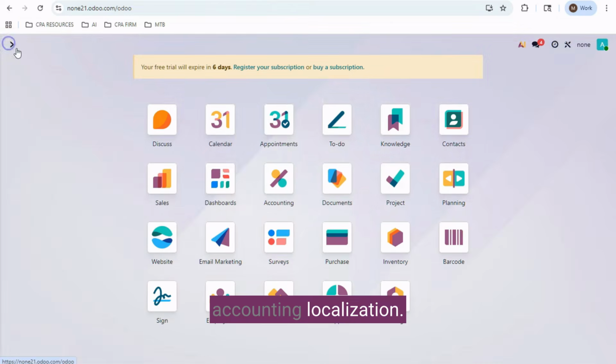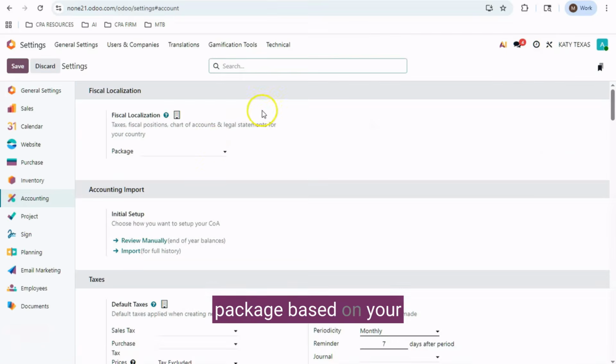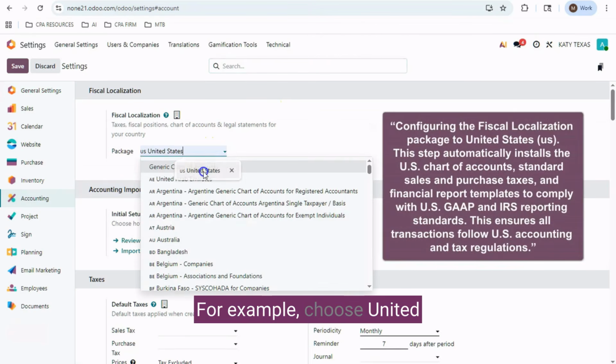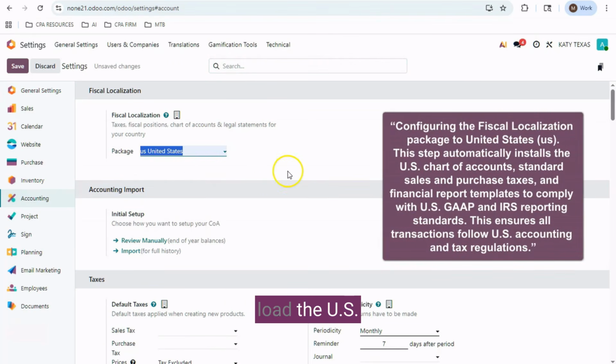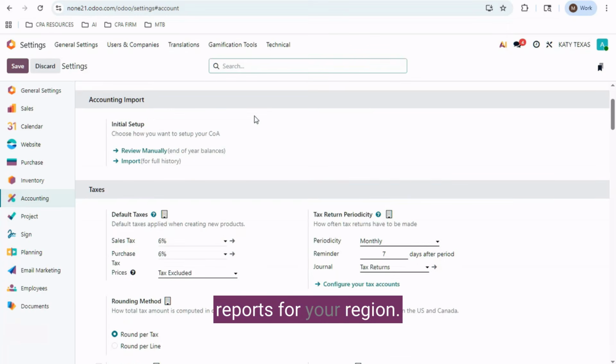Next, we'll enable the accounting localization. Select your fiscal localization package based on your country. For example, choose United States Accounting to load the U.S. chart of accounts and tax setup. Click Save, and Odoo will automatically create the default accounts, taxes, and reports for your region.